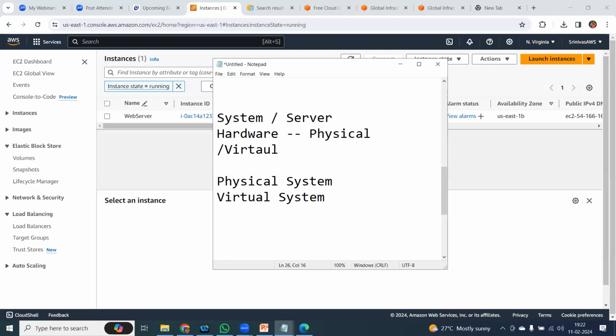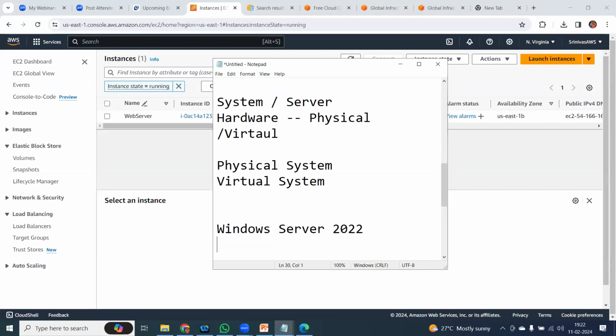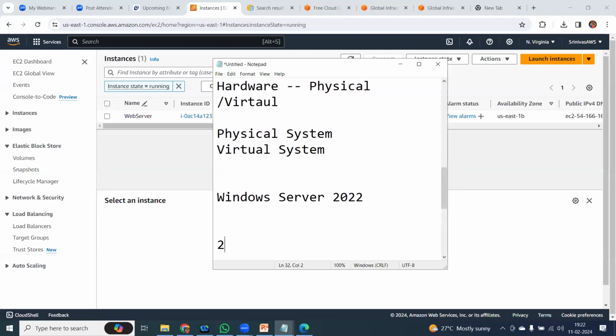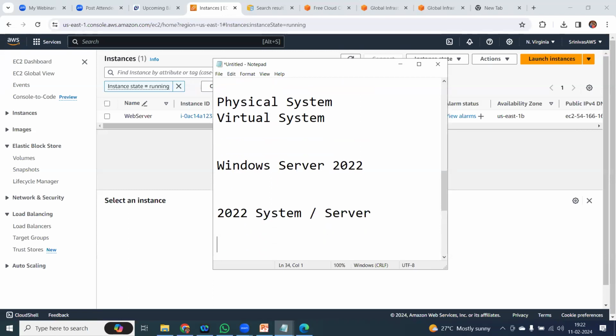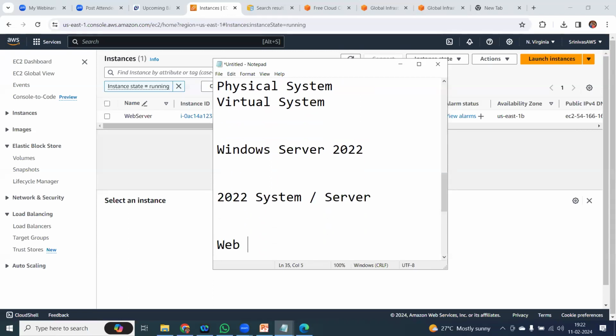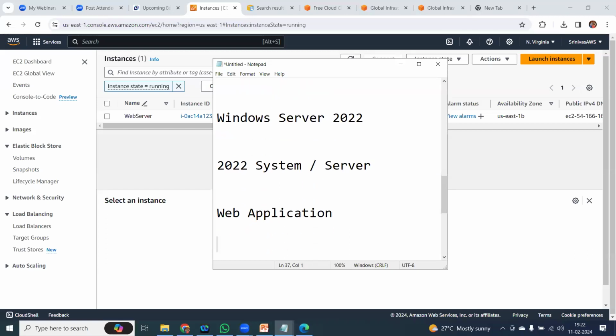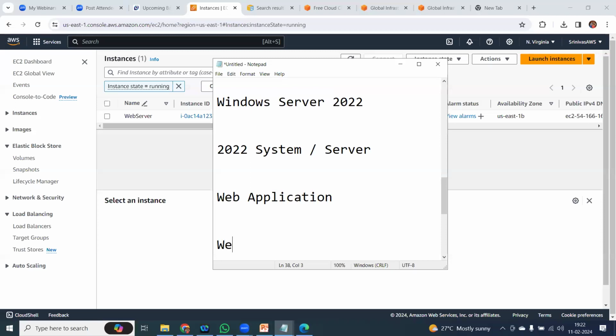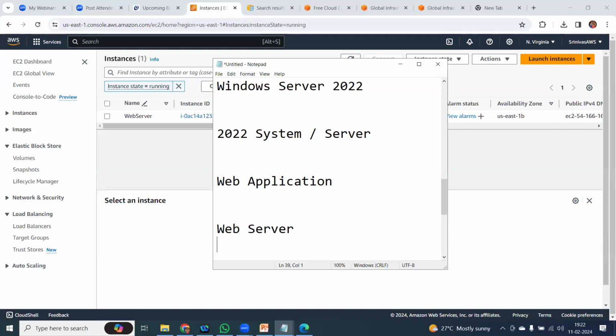What is this same name? The same system is now called a physical system. If you load Windows Server 2022 on the same physical or virtual system, now I'm going to call it a 2022 server or 2022 system, right? Now on the same system, you install a web application. Based on the application, what are you going to say? It is a web server or DB server.